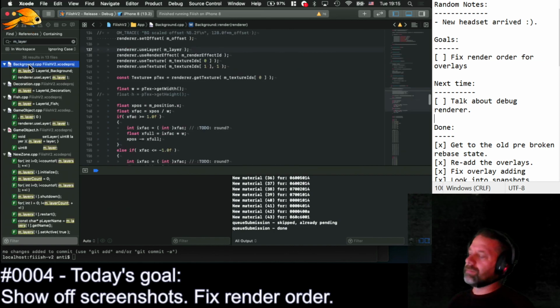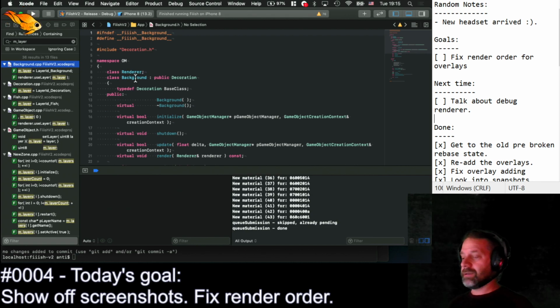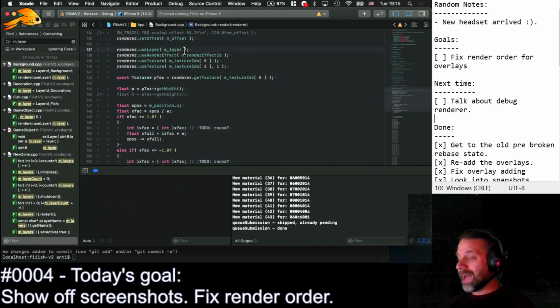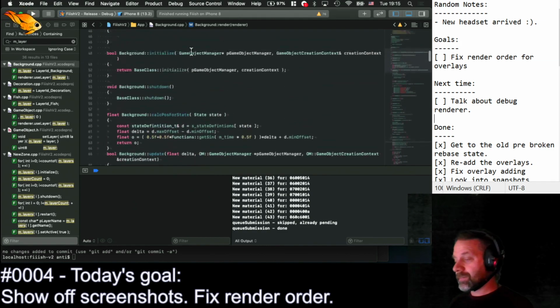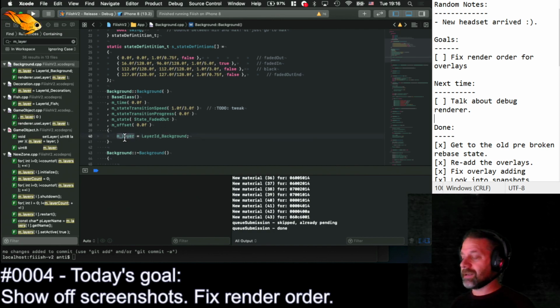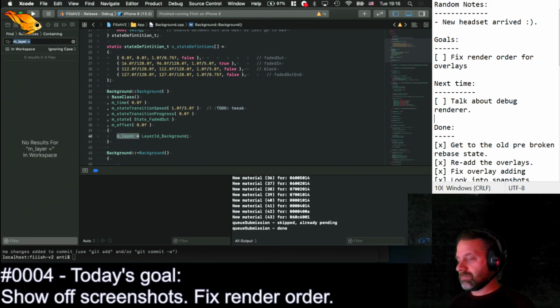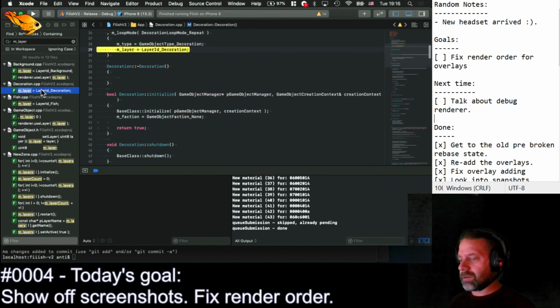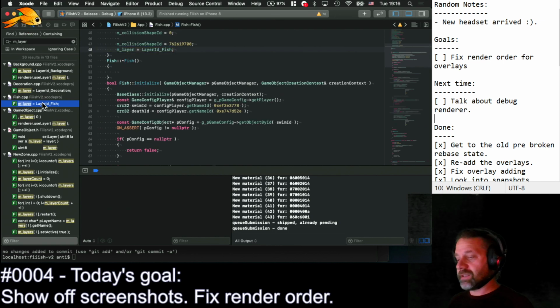So for example, we have the background object. The background object is a decoration, and a decoration is a game object. So the background object, which is funny because it's exactly the place where we started, is actually setting its layer, and if we search for this, so it's here, and the decoration sets decoration, and the fish sets the fish.